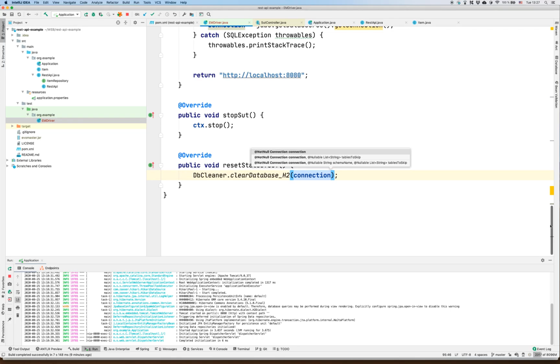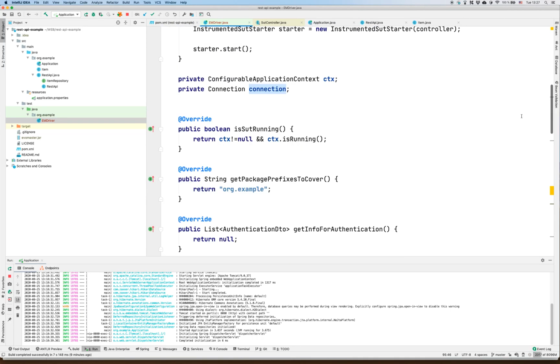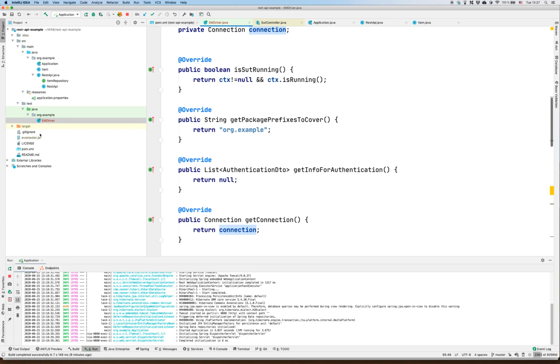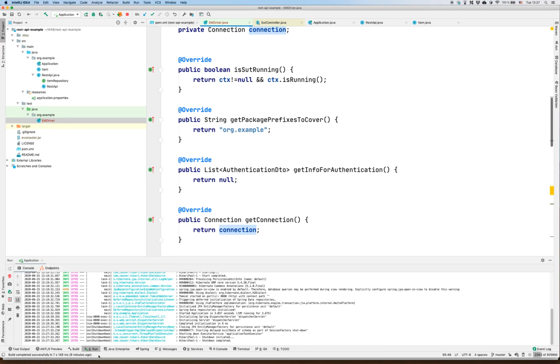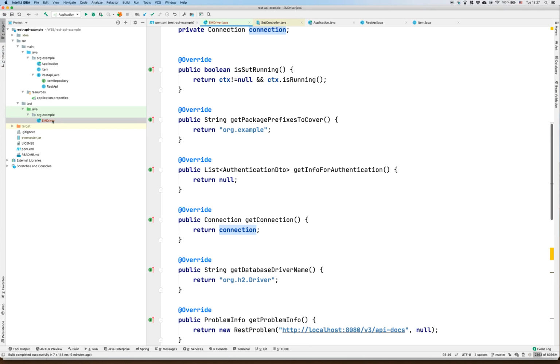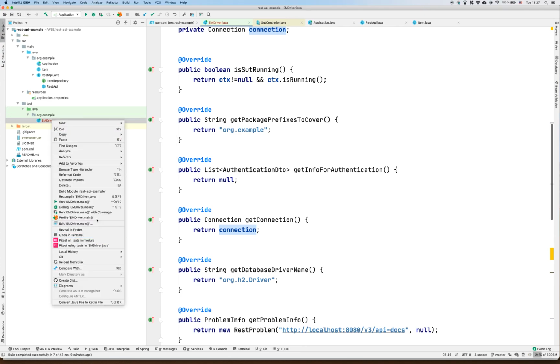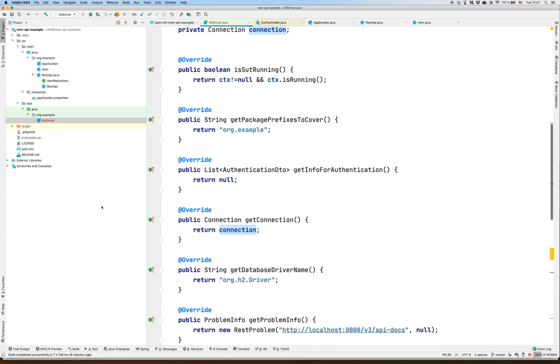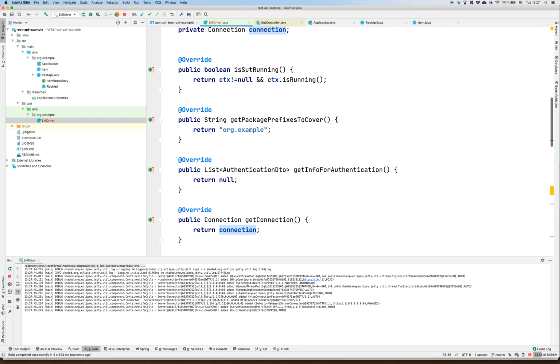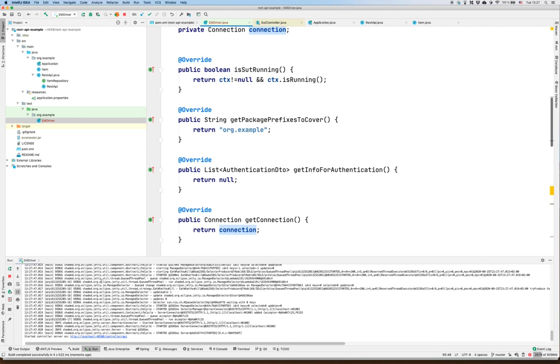Now, if everything is correct, we can start this driver. So let's stop the application here, and let's start the driver. This will start the driver, which will listen on port 40100.